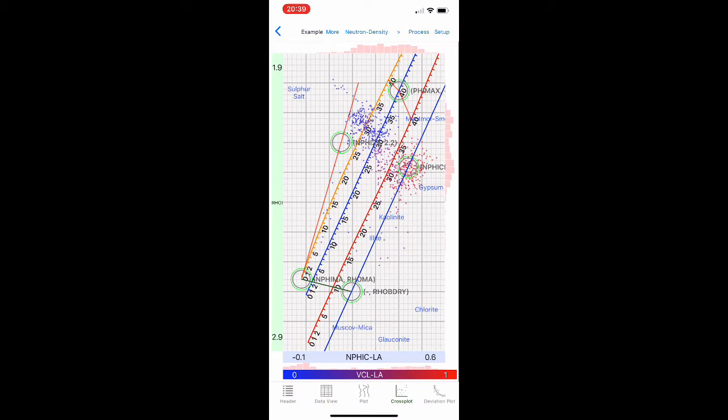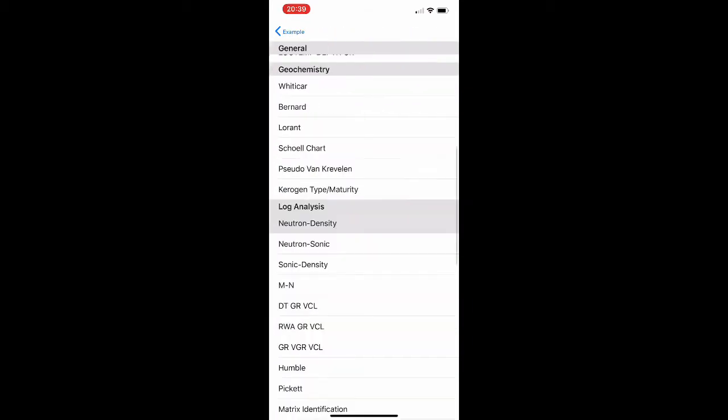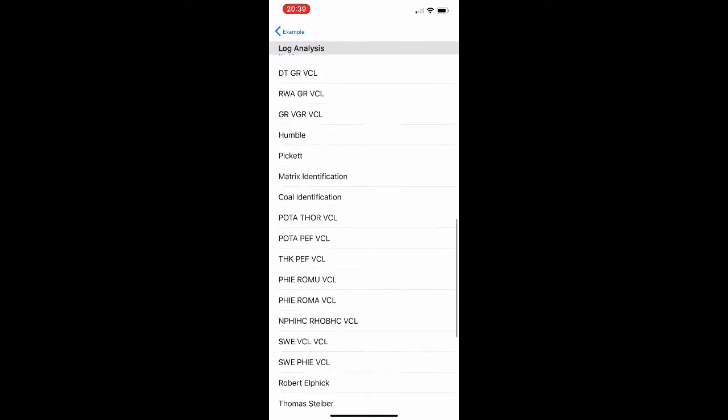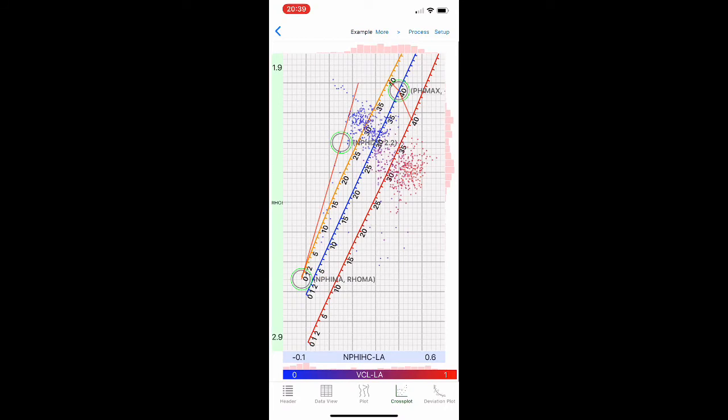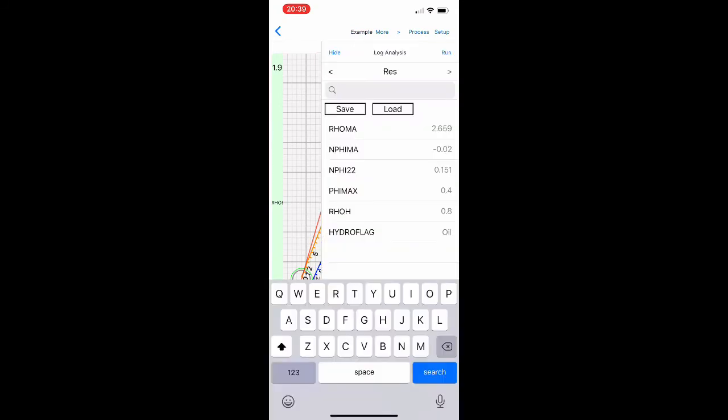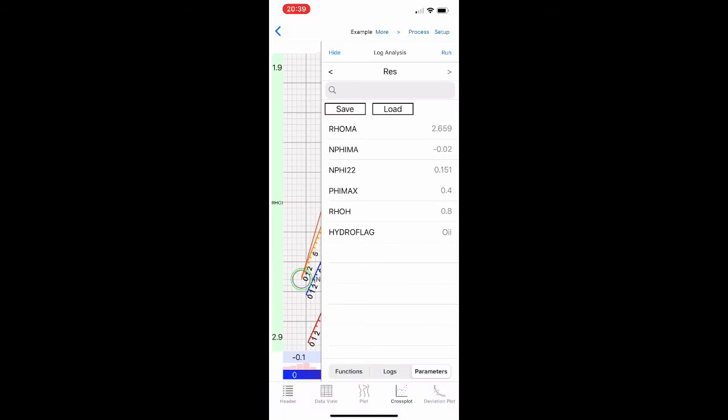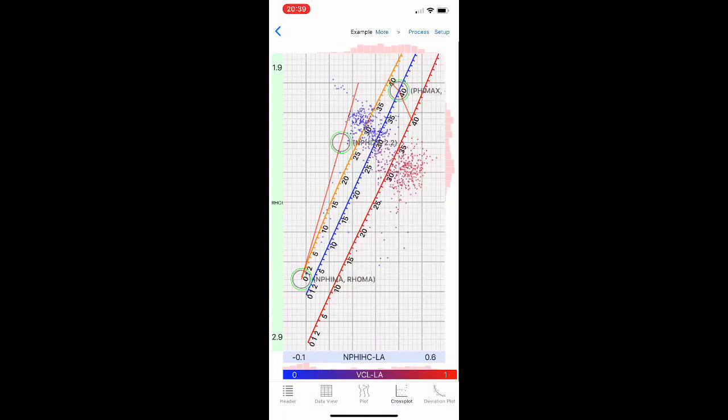After we've done these minor adjustments, we're then going to go to a plot called the neutron density hydrocarbon corrected, which has the postfix HC after each curve name. And in that cross plot, we're going to use it to select the points for our facies zone. If you swipe left from the left-hand edge, you'll pull out a menu. And in that menu, we've got the parameters you can see here with the rho H at 0.8.